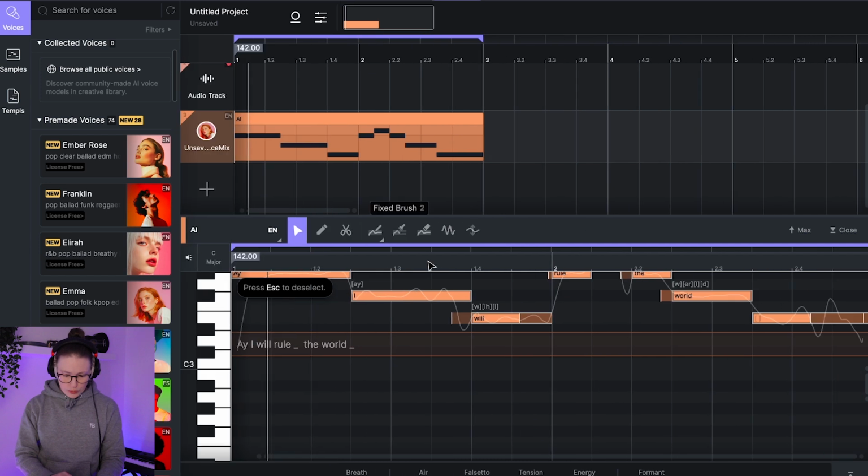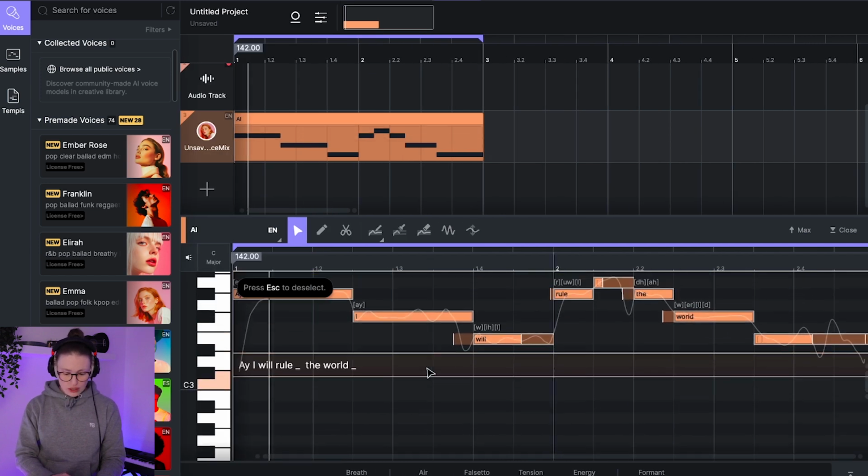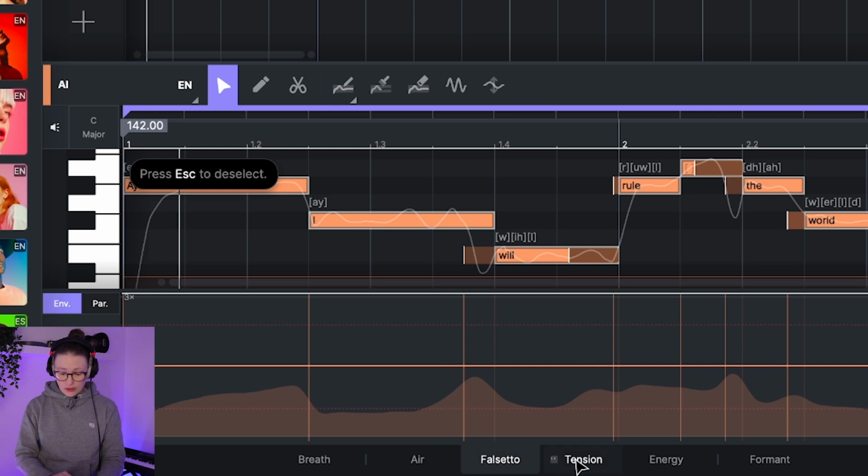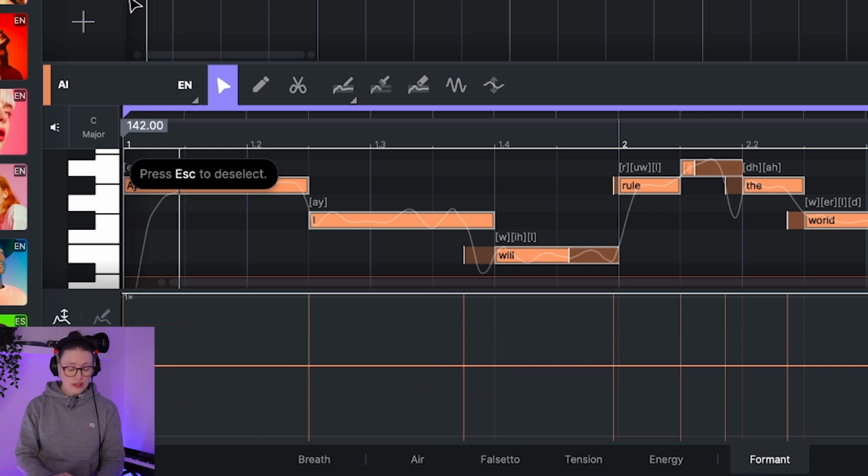And then if you go back in here, you can change all kinds of things like breath, air, falsetto, tension, energy, formant. That would take me a little too far right now, but I'm definitely gonna play with it. This method is actually pretty fast, but if you don't want to do the MIDI thing, you can also import audio. So what I'm gonna do today is actually sing the parts that I want my kids' choir to sing, and then go from there.